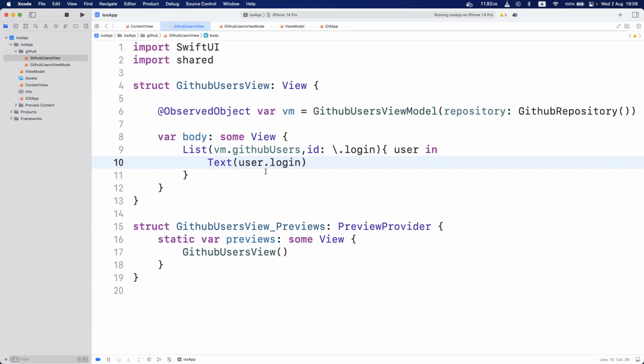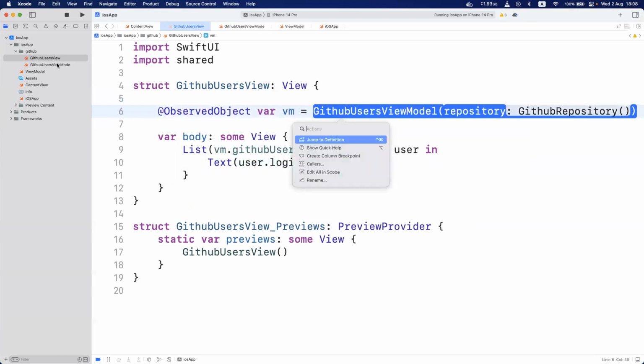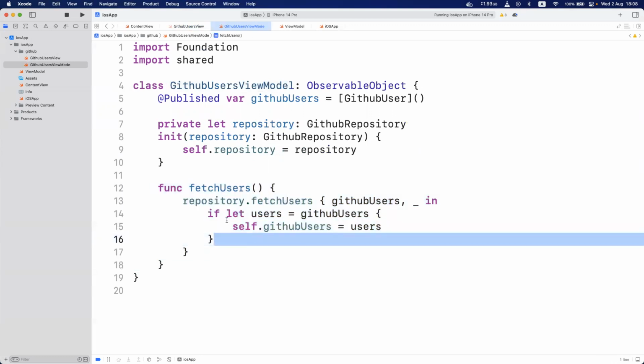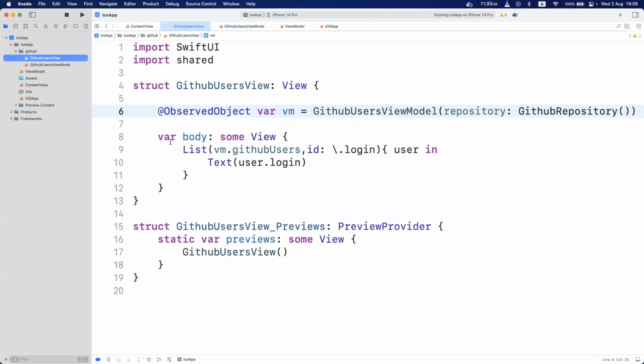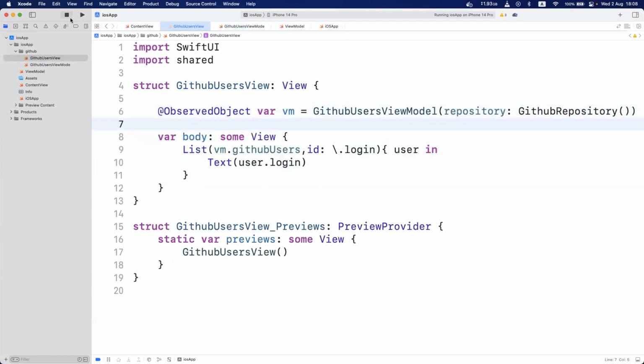Okay, but the thing is, we need to initiate the VM model like what we have done here. Unless we call the fetch user, it won't get any users. The user will be empty. So initially this will be empty. Okay, so let's see first whether we have any errors on this application by running.